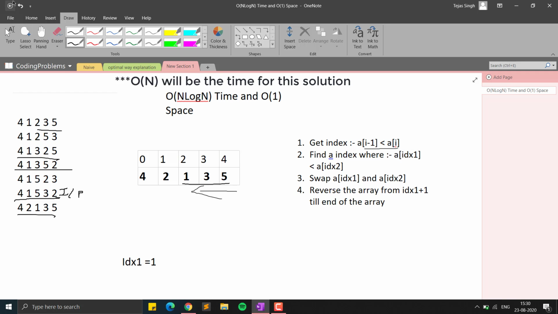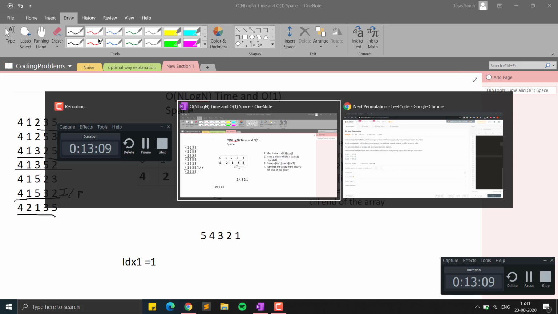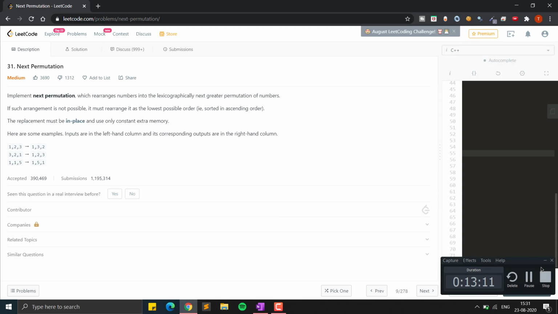Now if we are given a sequence where there is no breakpoint, that is, if we are given something like 5 4 3 2 1, this is the last sequence, as we saw in the case here. We saw that if we are given 3 2 1, it is the last sequence. So we have to write the first permutation for the particular sequence.